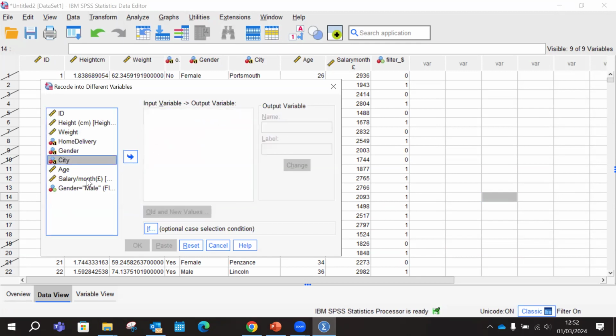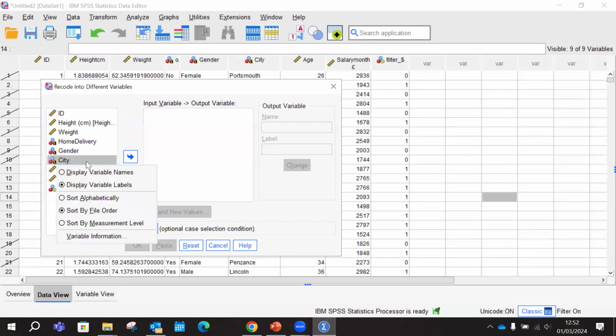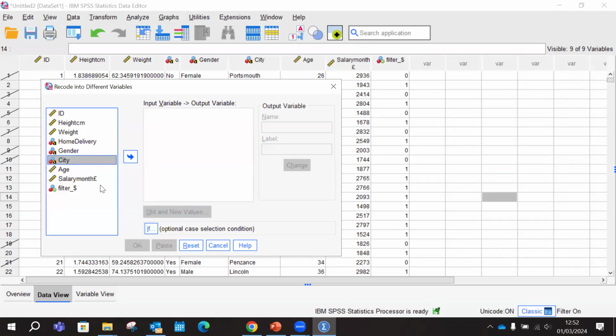Let's put it back. Sorry, again. I'll click city and then I click this arrow. Sometimes you may not see city, and that's because the default that's shown here is the labels and not the exact variable names. So for me to see the exact variable names, I need to right click and now you see display variable names.